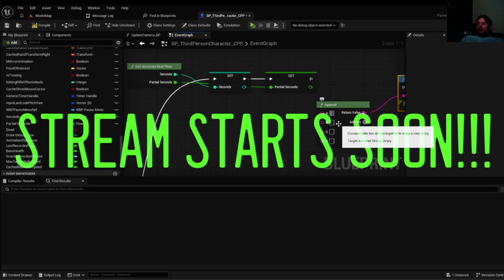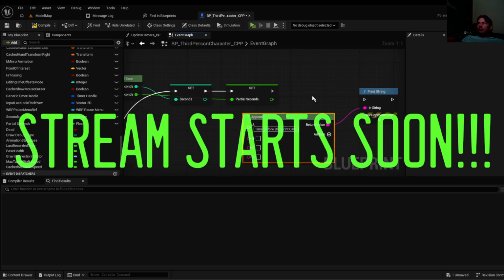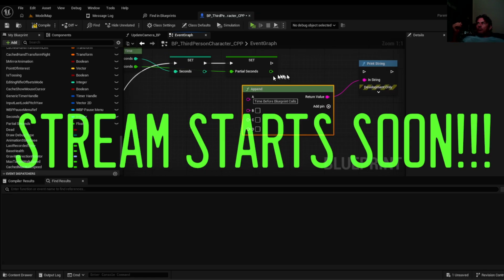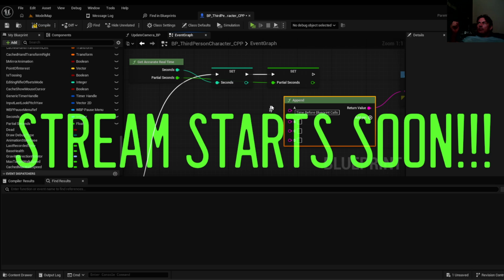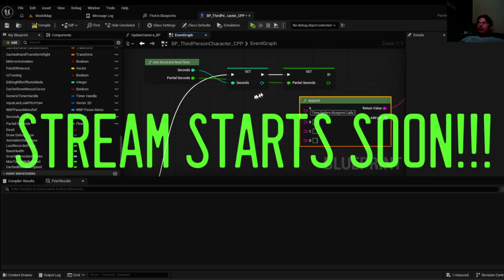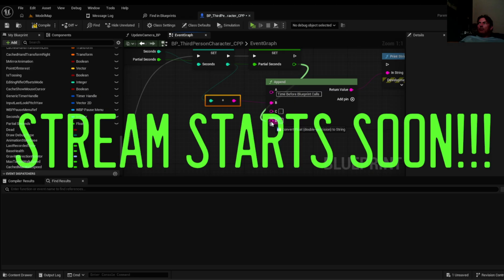So, time before blueprint calls, because we're going to loop through a for loop and do maybe 100 or 1,000 calls to these functions individually, and then just compare how much faster or how much slower it is. So this will be the dot. This will be the seconds, and this will be the partial seconds.